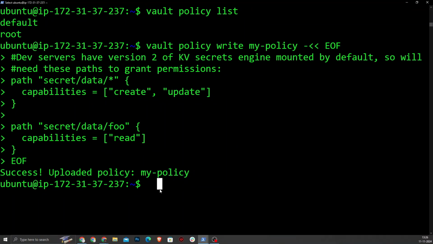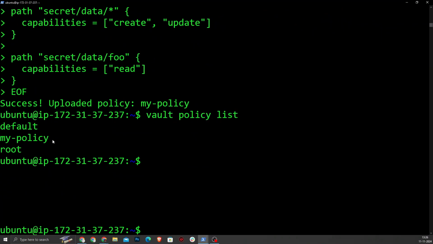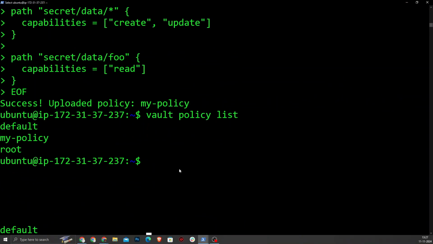To make sure your policy is correctly written, let's verify by typing vault policy list and hit enter. And as you can see here, the new policy has been added, which is my policy, and I entered the name my policy here. Also you can change it according to your needs.